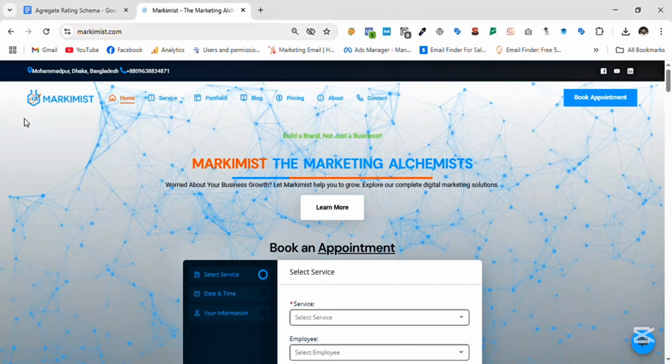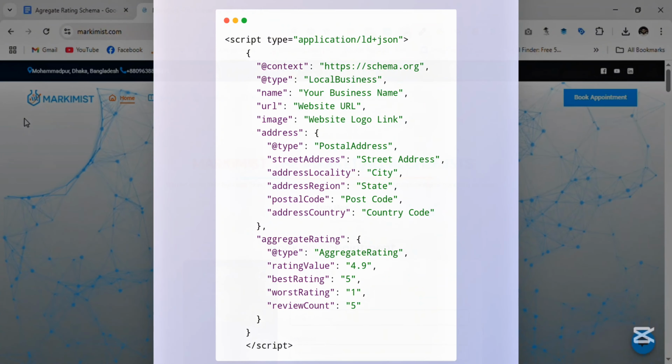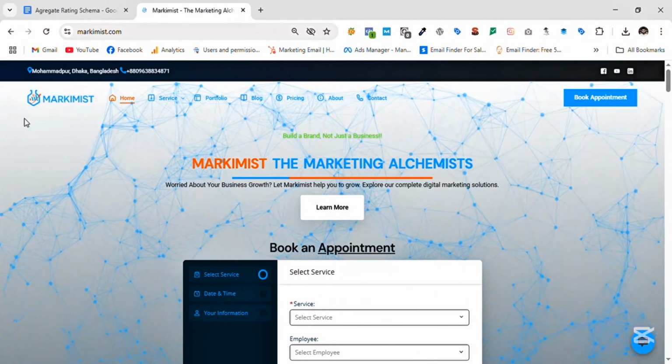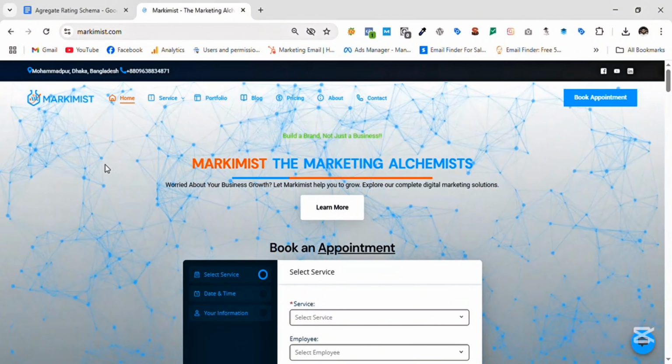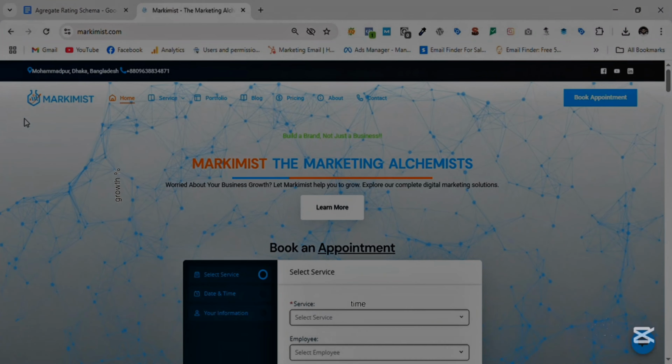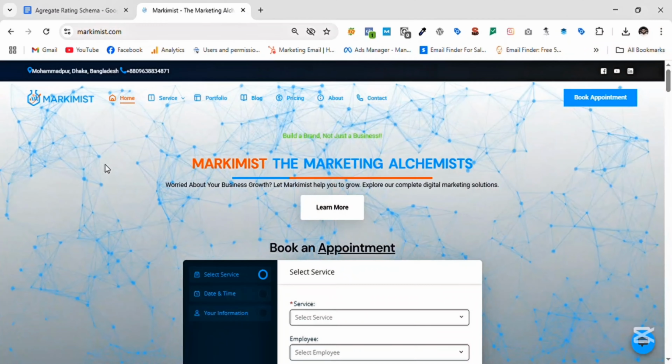Have you ever wondered how some websites show star ratings and reviews in Google search results? That's because of Schema Markup, specifically Aggregate Rating Schema and Review Schema. Aggregate Rating Schema is structured data that tells Google how many reviews and ratings your business has. This helps to improve SEO and boost click-through rates in Google search results.